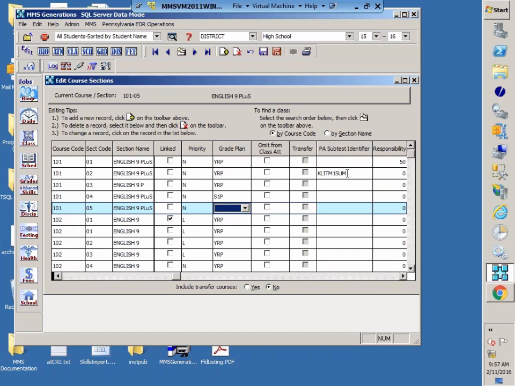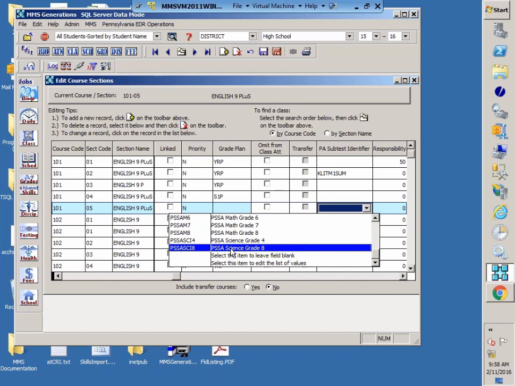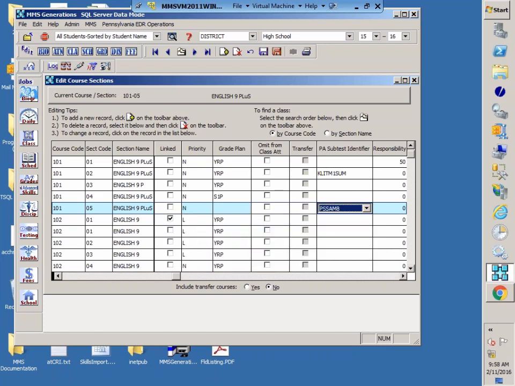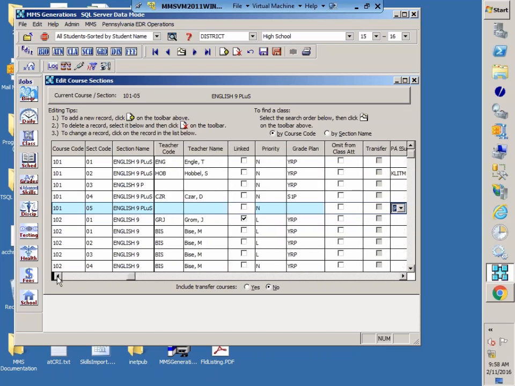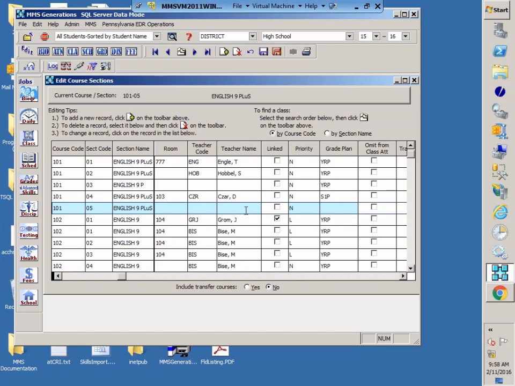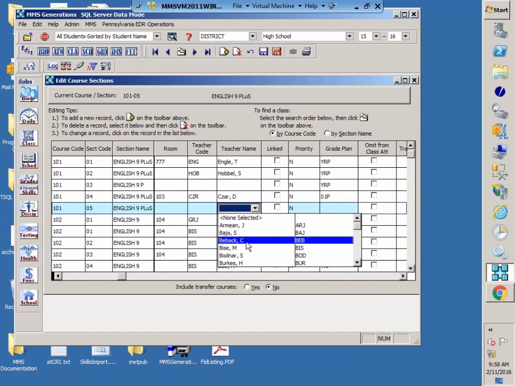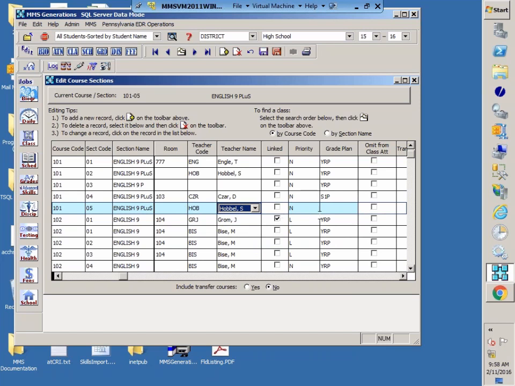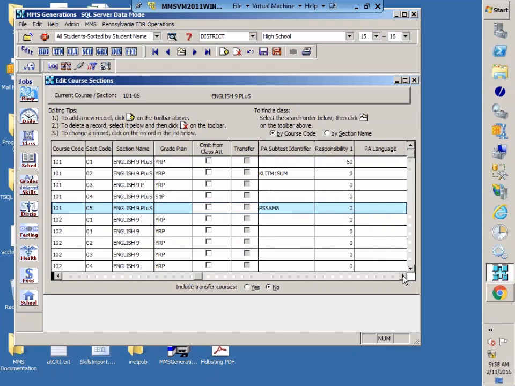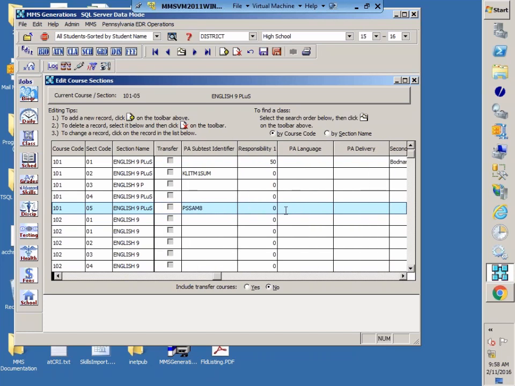And so for my section 2 of English 9+, we have this subtest that it is associated with, and we're just going to give it, that would not be the appropriate subtest, but you understand what I'm doing here. Oh, I do need to fill in the teacher. Sorry about that. So for English, that's Hobble. So we're going to give the same teacher. Room doesn't really matter. Grade plan, and we're going to leave it set as 0 for responsibility.